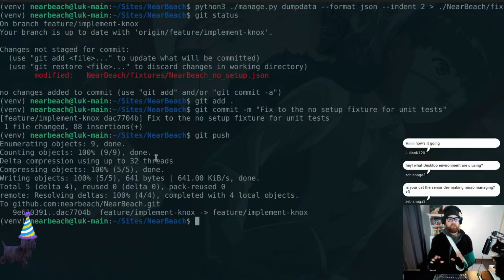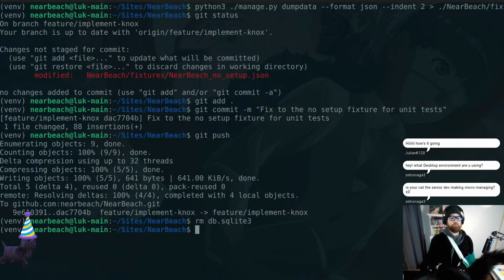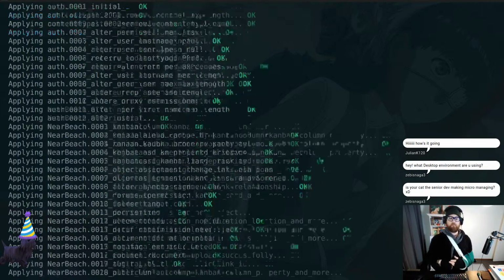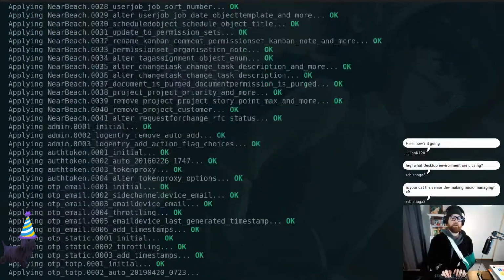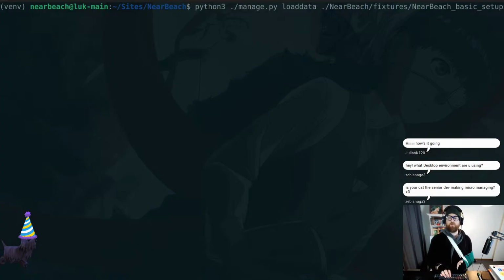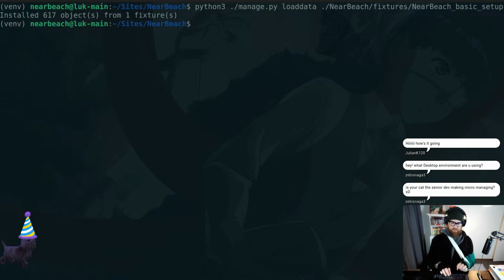So dealing with one of them at a time, a lot easier. So right now I'm just going to remove that database because we don't need it anymore. I'm going to go git checkout develop. We are going to do the exact same thing. We're going to migrate the data back into the database essentially. And then we're going to go python3 manage.py loaddata from NearBeach fixtures, and instead of the no setup fixture, we're actually going to do basic setup. So now the basic setup is in there.